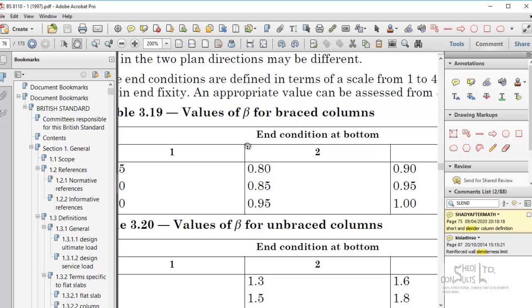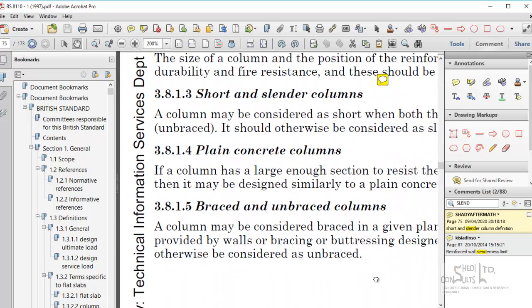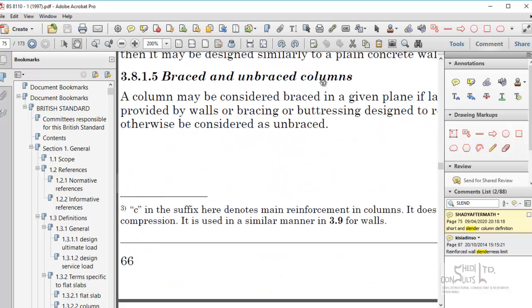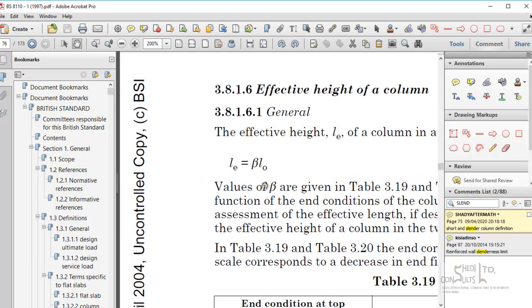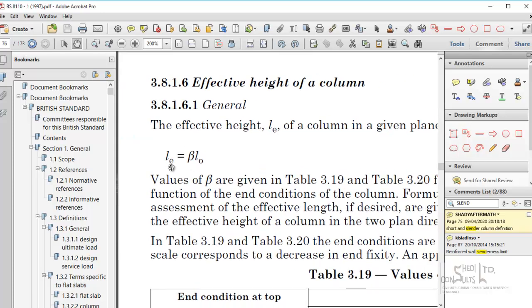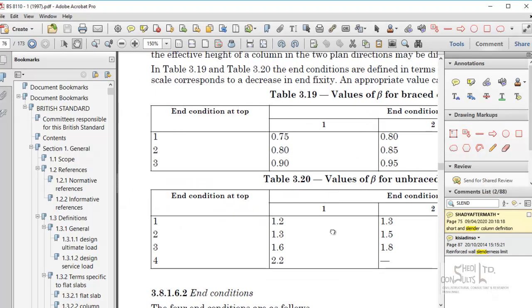Effective length coefficient factors for braced columns. See, it says that the effective length for short columns is calculated based on the effective length coefficient. So the effective length is the effective length coefficient times the length of the column. And this effective length coefficient is a function of the end restraint of the columns at the top or bottom.